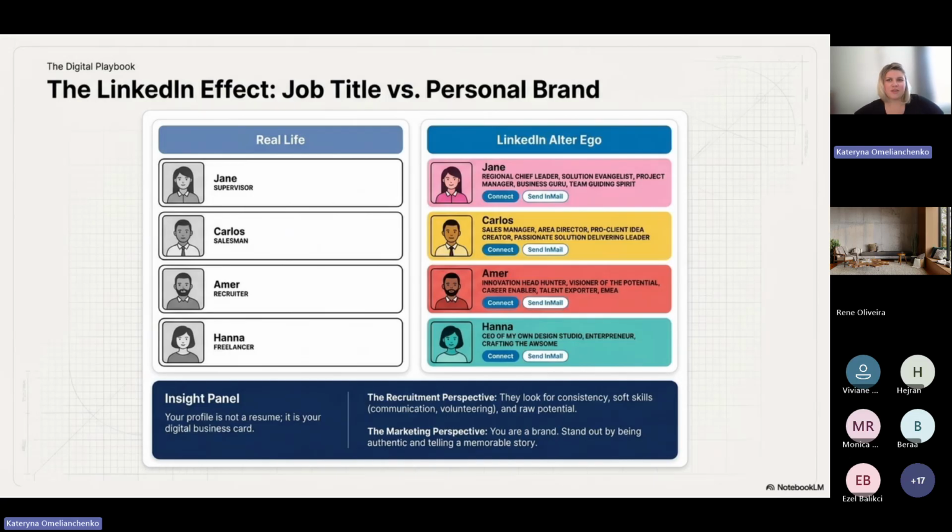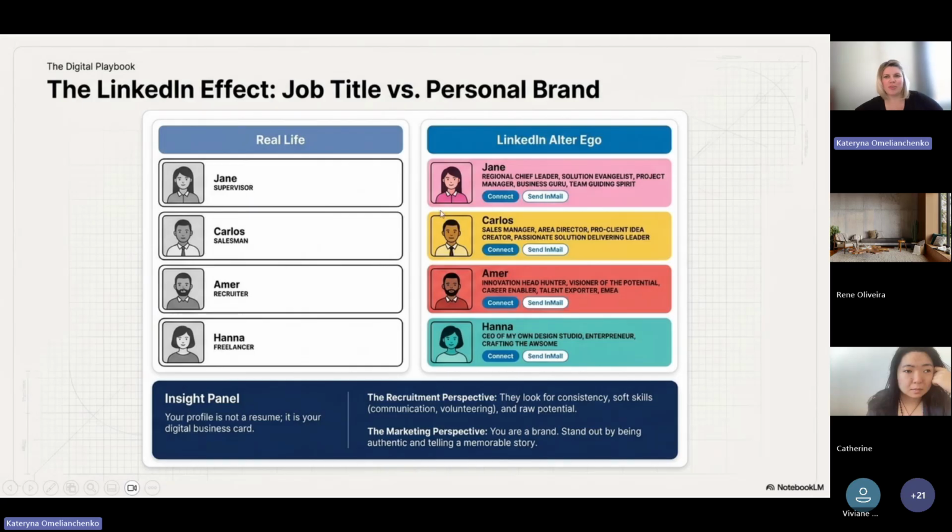So I really like this one. It's a meme from the internet. It's just that AI made it look a little better, but it's basically how in real life our job title will be something like, I'm a supervisor, but then on LinkedIn you actually want to brag about it more and make it look so much nicer and show off all of your skills. So a supervisor Jane on LinkedIn would look like regional chief leader, solution evangelist, project manager, business guru, team guiding spirit and stuff like that.